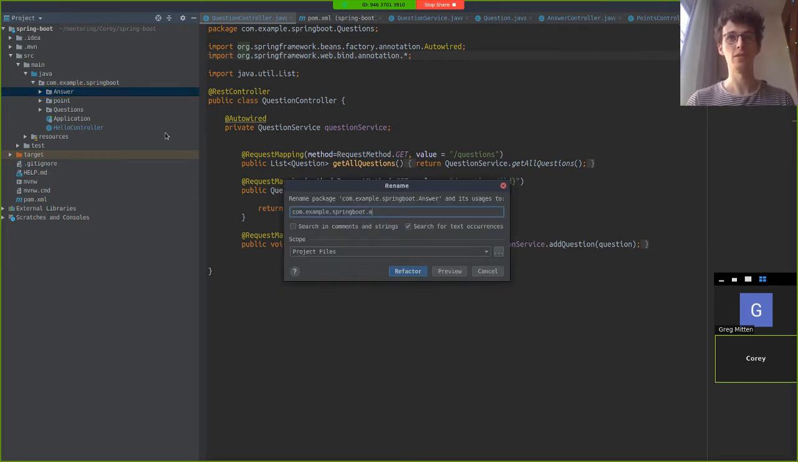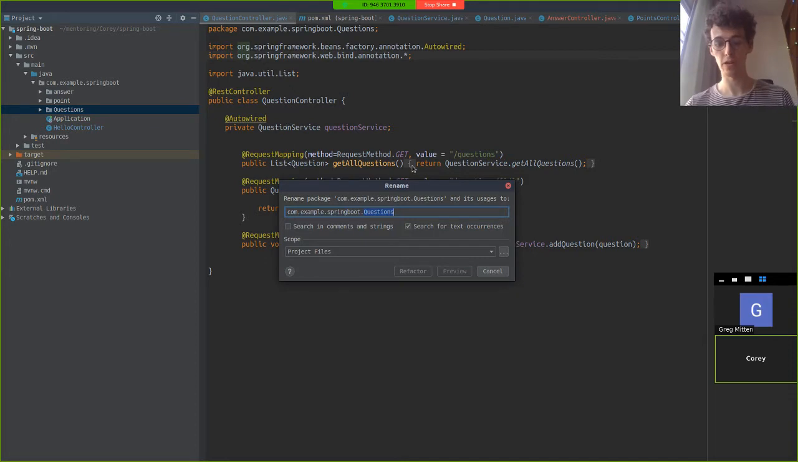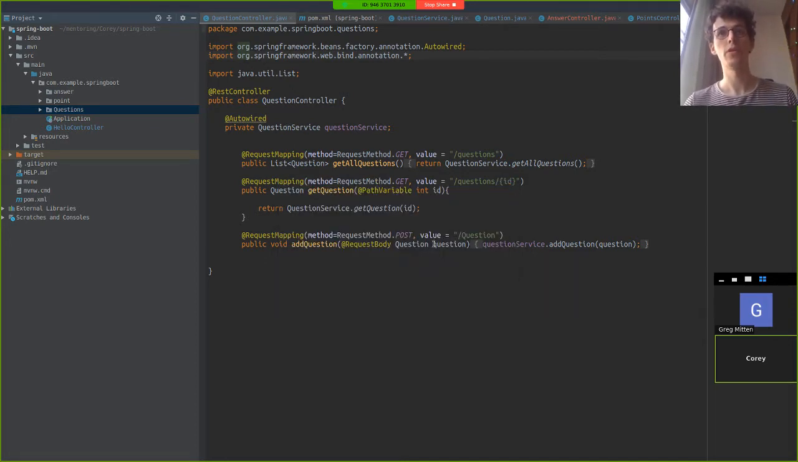I'm just going to quickly change that. Might as well do it whilst I'm going through. And again, that's Shift F6, which will rename it everywhere, like automatically. So nice. Okay.